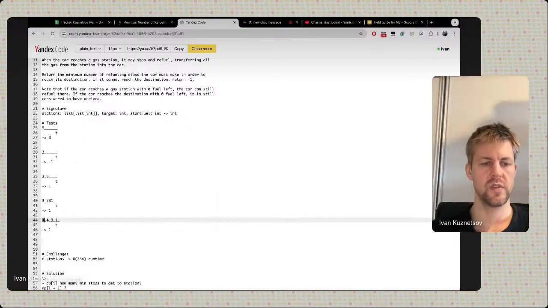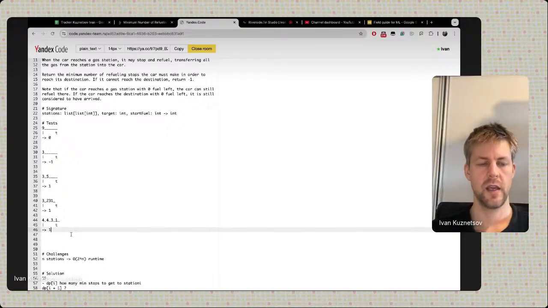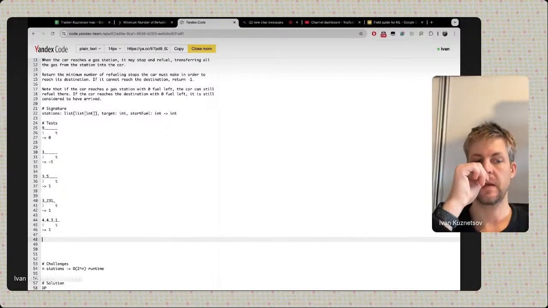First is we start here, we go and stop at the first station, and then we can go. We don't have enough fuel to go to the end, so we need to stop again here and then go to the last station. Or we can just go to this station with 3 fuel, and then we will go to the end. So the solution is 1. And then it's a little bit clearer how we can figure things out.